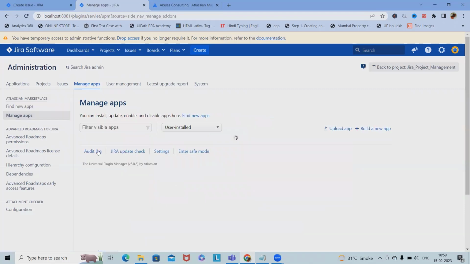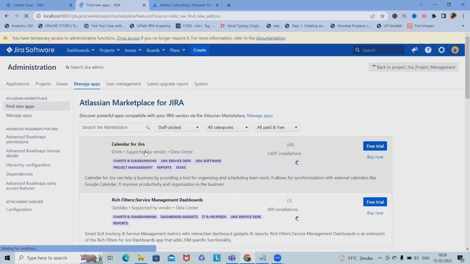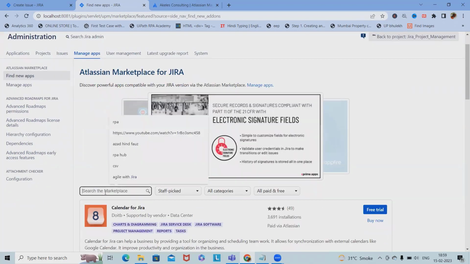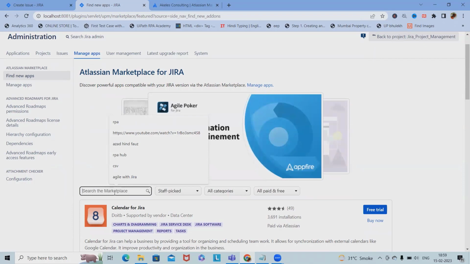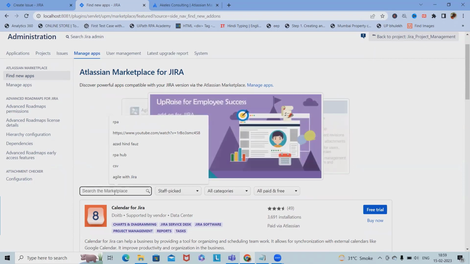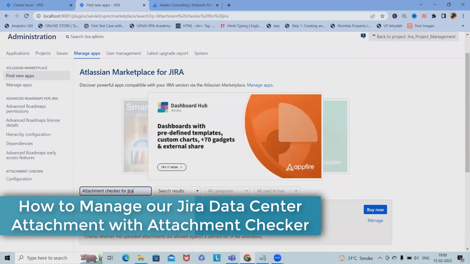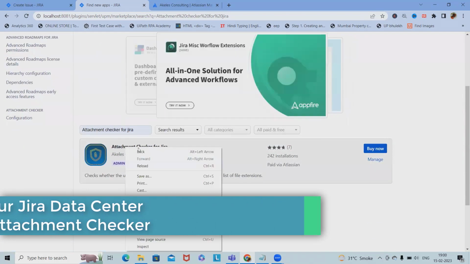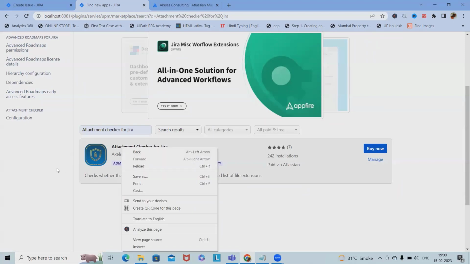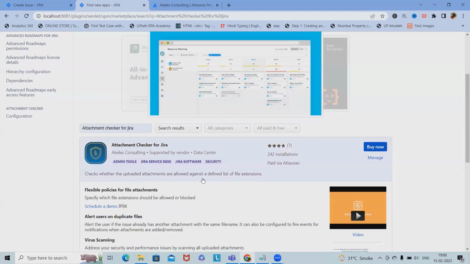Now, from the manage apps, you will navigate to some sections. Probably I've already installed it, that's why it will show. But if you don't have this add-on available, then you have to install it from scratch. So I'll show you here. Just type attachment checker for Jira and hit enter. You'll have this option available here. Simply navigate to the sections. Let me show you how we can do it.